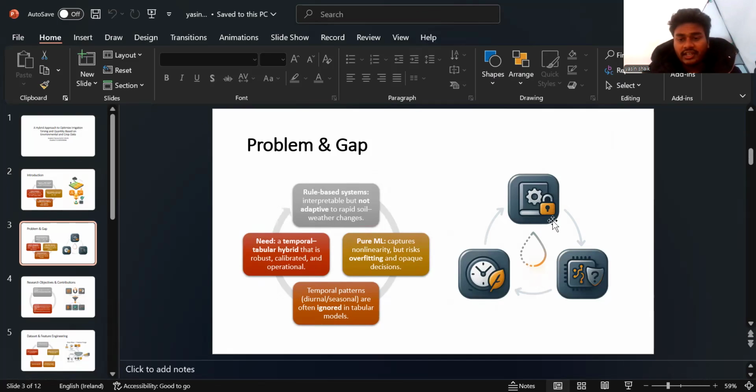Moving clockwise, pure ML can learn rich non-linear patterns, but it can overfit, and farmers need decisions they can trust and challenge, not a black box. And bottom left, the clock with the leaf: most tabular models ignore time, diurnal and seasonal rhythms, wet-dry lags, and recovery periods, so they get the right amount of water at the wrong time.